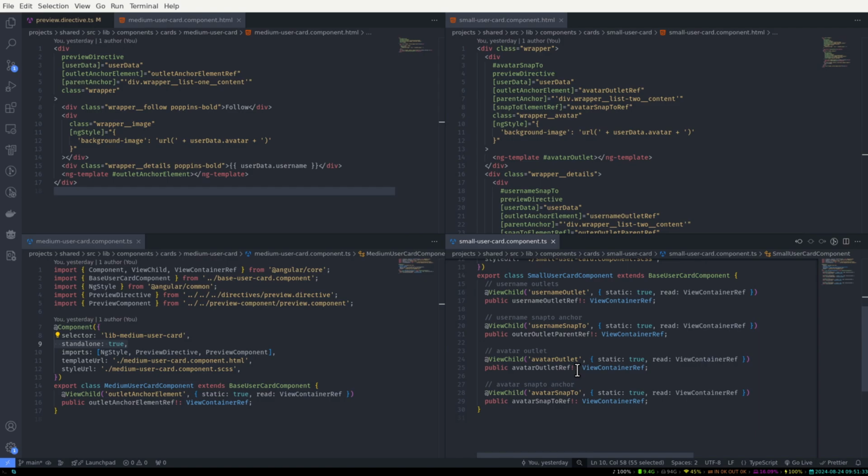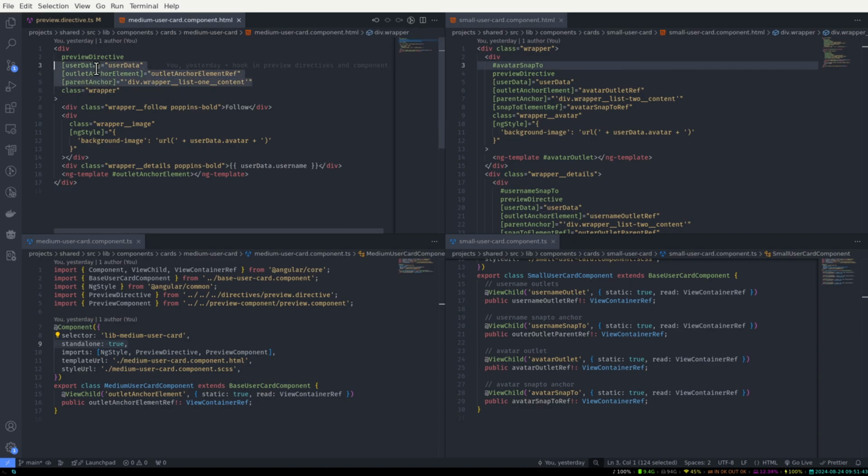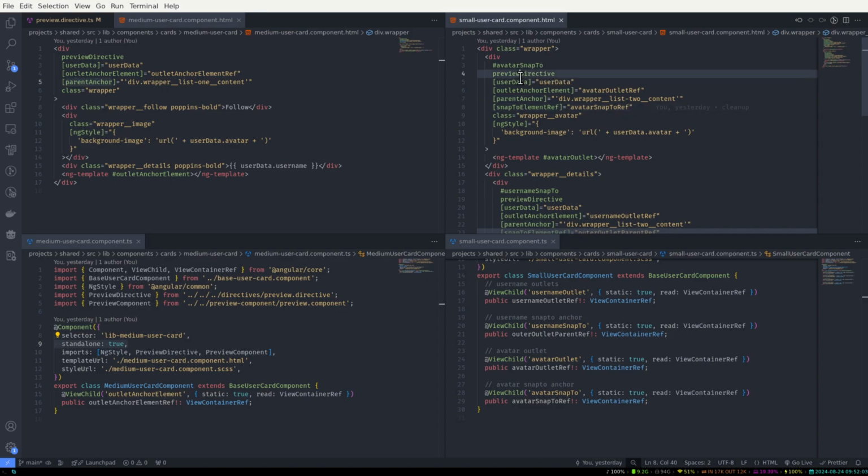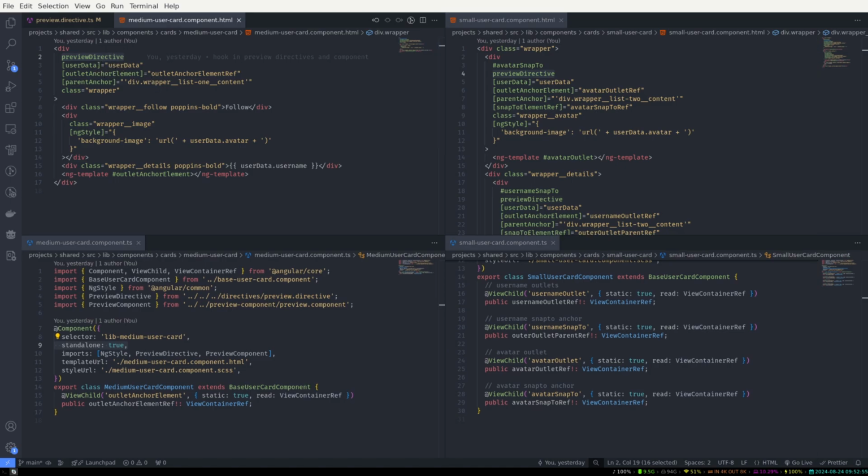The next thing we take a look at is these parameters that we pass in. This is the medium user card, and we see we only pass in the three required parameters. The first is the user data, the other is the anchor, and the other is the parent anchor. In the small user card, we pass in four things. The first one is the user data, then the anchor element and the parent anchor, and finally the snap to element ref. The other thing you see is the name that we put in our component's element, so that it can recognize, wait, I need to be extending the functionality of a preview directive. And with that, let's look at the changes that we have in our preview directive.